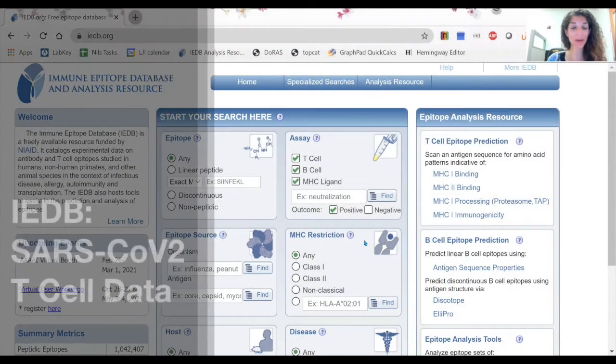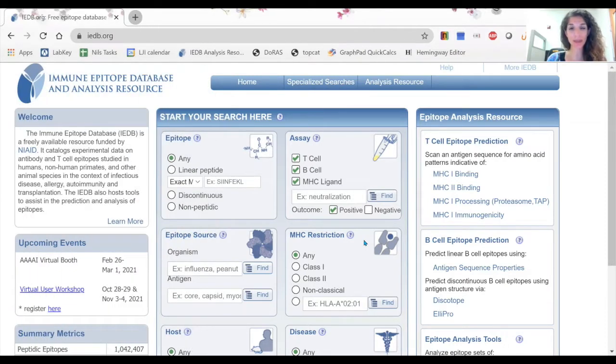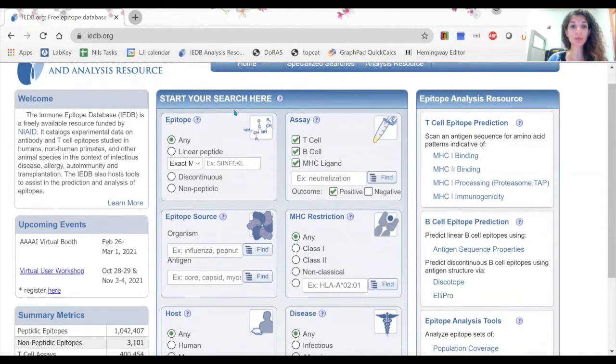Welcome to this tutorial on finding T-cell responses in SARS-CoV-2. My name is Alba Grifoni, and I'm going to guide you through how to retrieve this information in the IEDB database. So the IEDB database allows you to retrieve different information about epitopes.